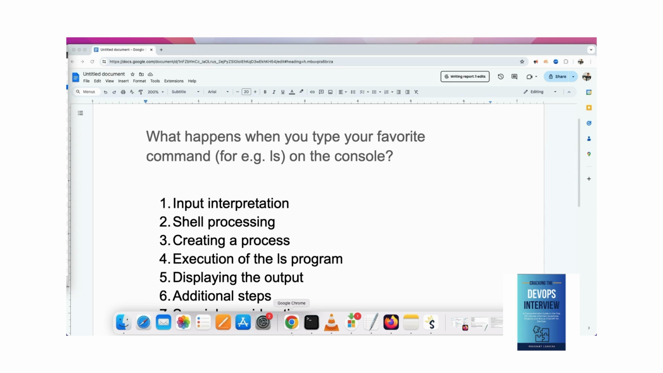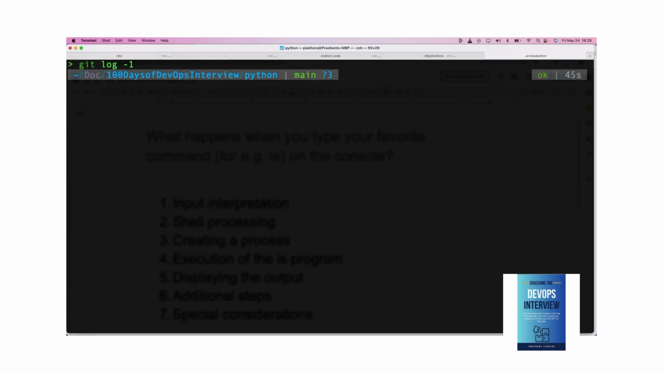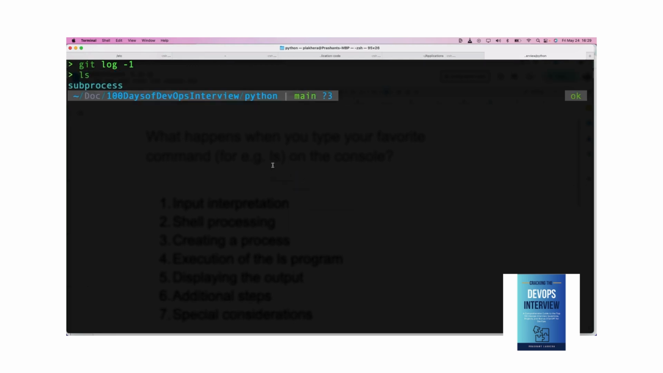Here's a step-by-step process. The first step is input interpretation. When you type ls and hit enter, it's like you're asking the librarian to show the books. The shell, like the librarian, interprets this as a command.